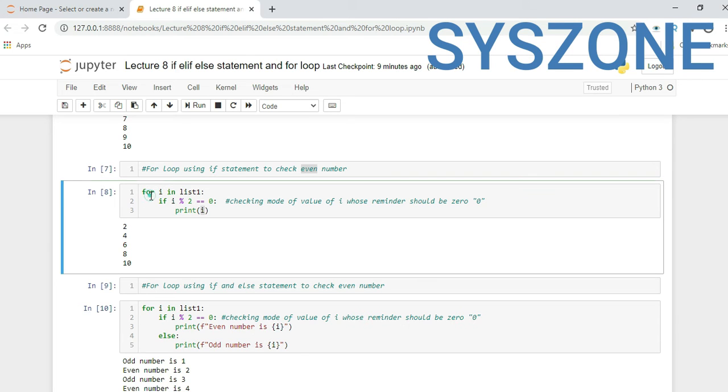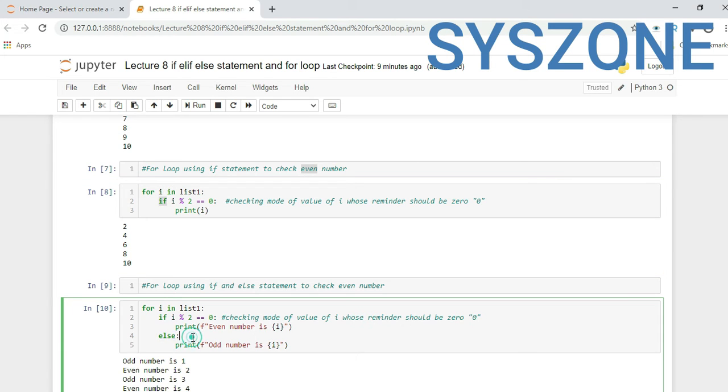Now inside the for loop we used the if condition, or an if statement. We can also apply an else statement. If it is not even, we can print the other number.